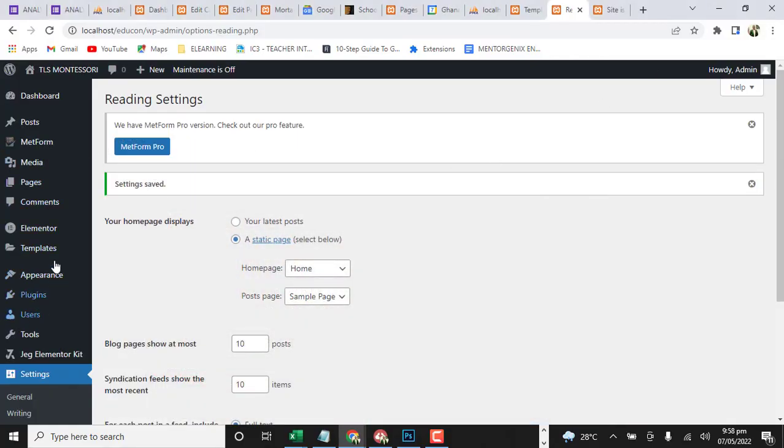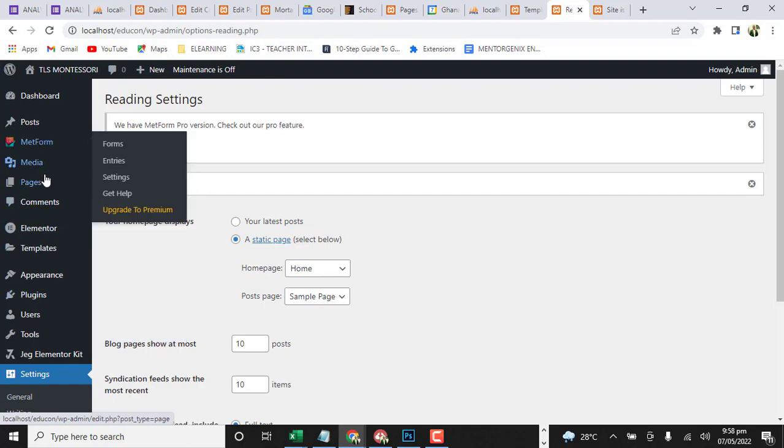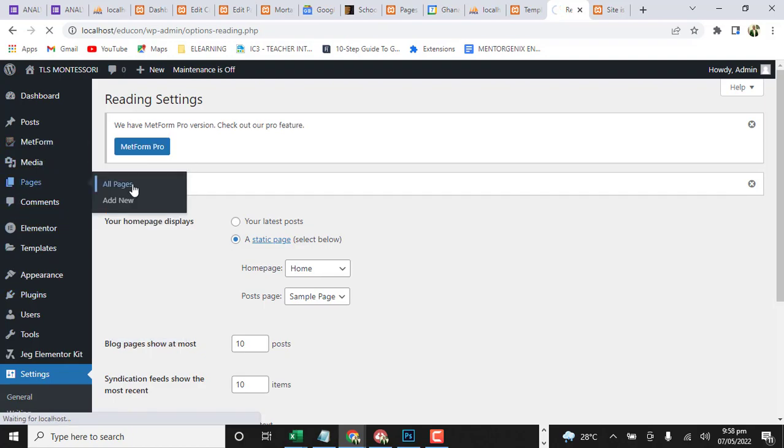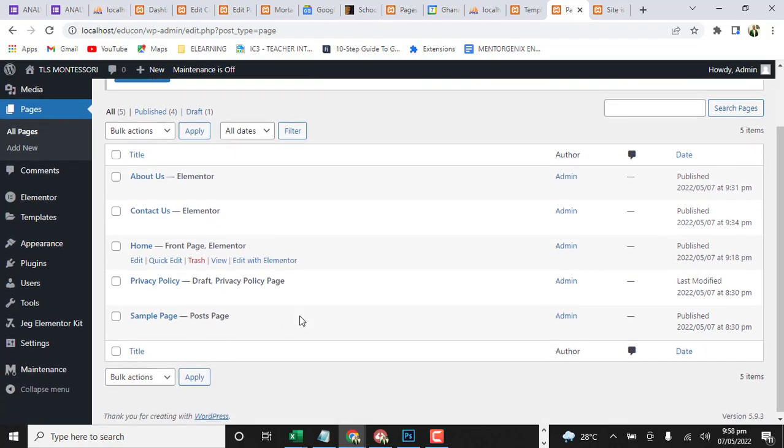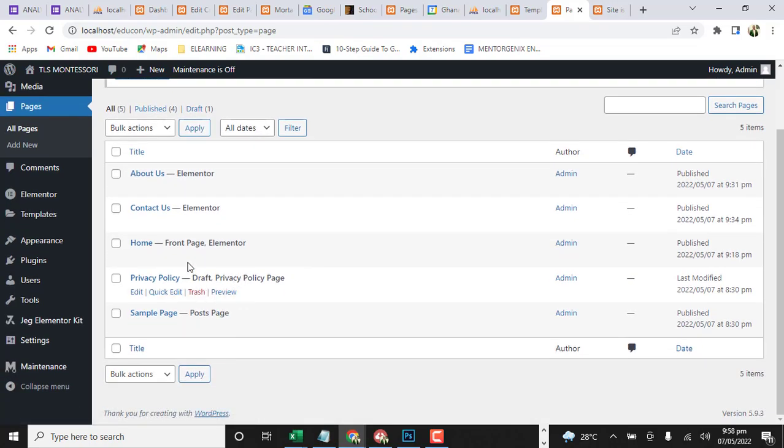Okay, so let's go to the home page. Let's go to pages, all pages, and let's go to the home. Let's edit the home page with Elementor.